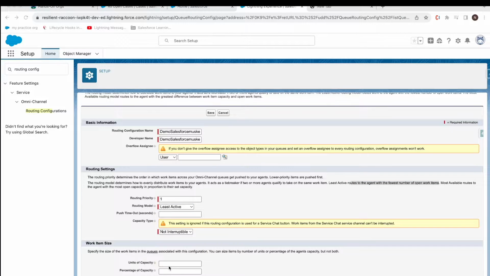Before I click on save, I also need to mention that you specify the size of the work item in the queue associated with this configuration. As I said, I can say that one case assigned means 1 unit, or I can specify a percentage, but I'm just going with the unit of capacity. Click on save.